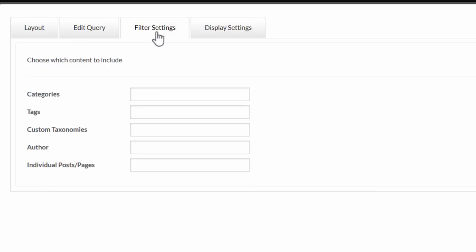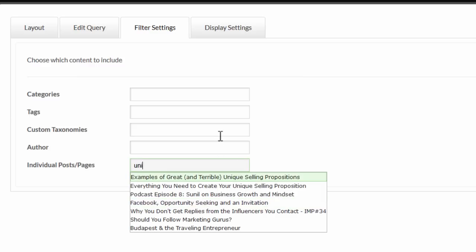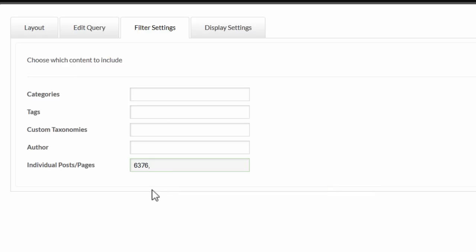Then we have more filter settings here. These are just autofill. So this determines which content is shown. If I start typing here, it will give me suggestions of all the categories that I've set up here. The same goes for tags and custom taxonomies and authors and even individual posts. So if I start typing here, it will go through all of my posts, and I can actually make a grid that consists only of specific posts that I define here.